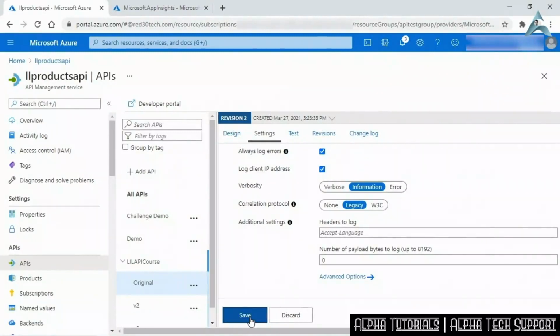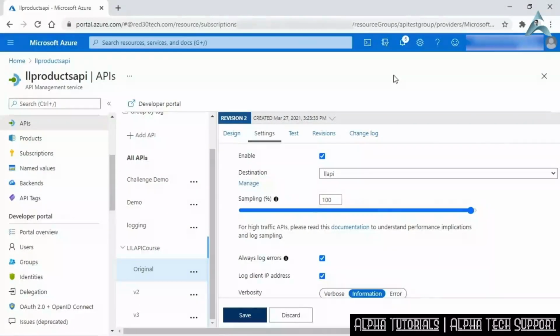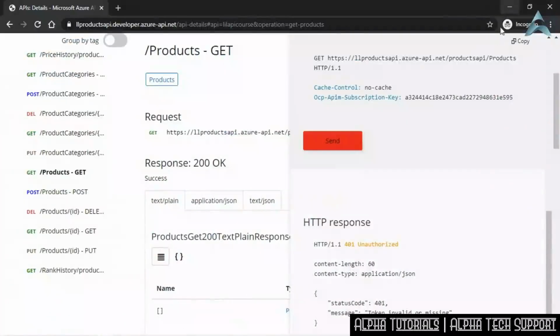Any requests that we make now will be logged and we can query them. We are going to take a look at querying logs in the next clip. Now that we have configured logging, let's go ahead and make a couple of requests so we can inspect the logs. Let's navigate to our developer portal and let's try to make a couple of requests.